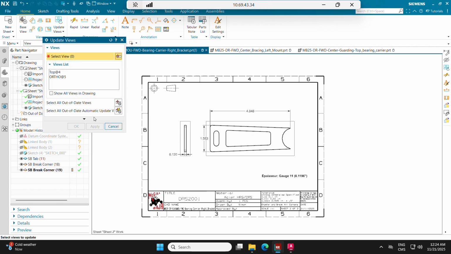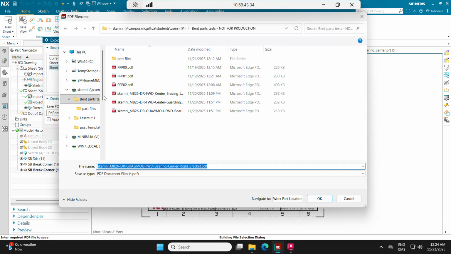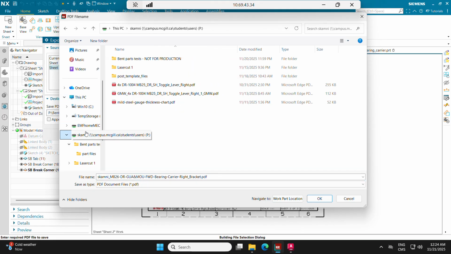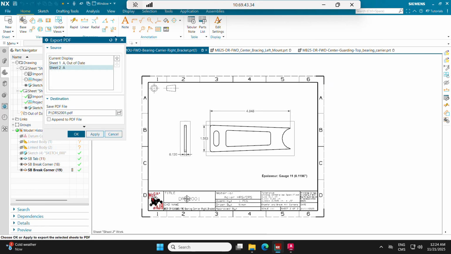Make sure your views are up to date. Mine are not, but you should not have a problem with that. Oh no, they are. Never mind, ignore that. And then we're going to export our drawing as a PDF. Put it somewhere you can remember to then upload it to Teams. So I'm just going to put it in my local drive, and you're going to name it DRS2001, like so, because that is the name that matches here.